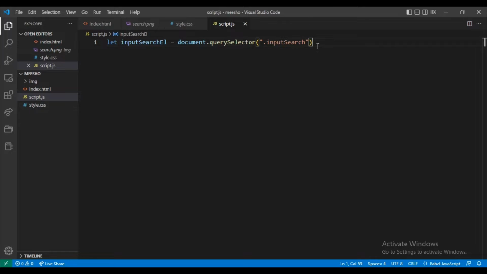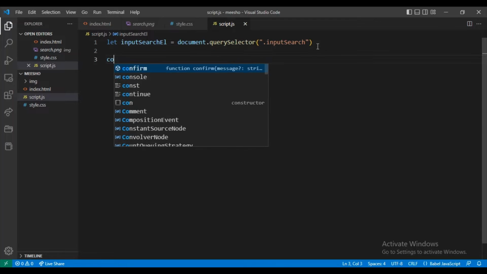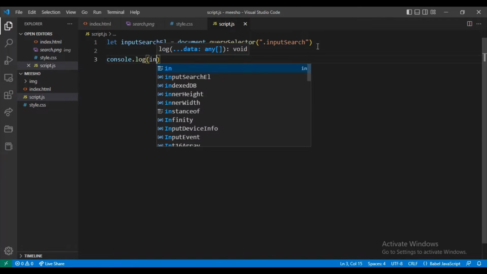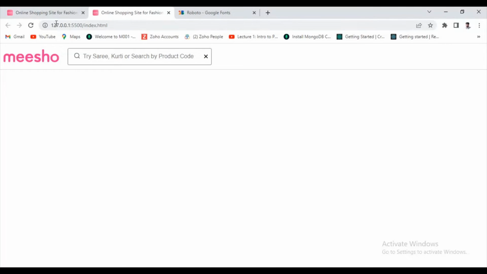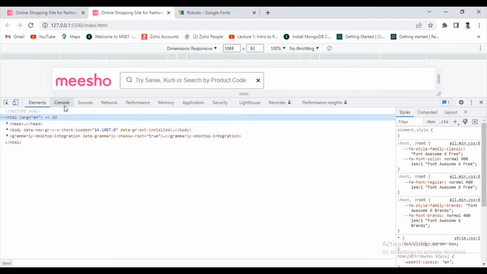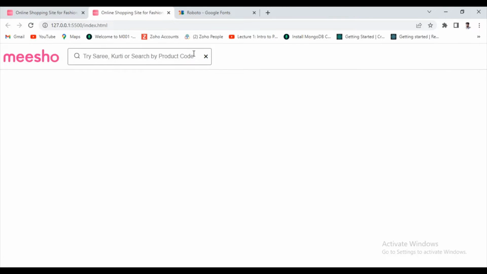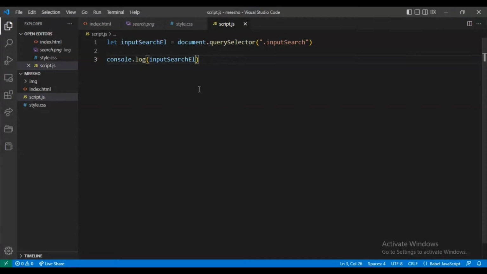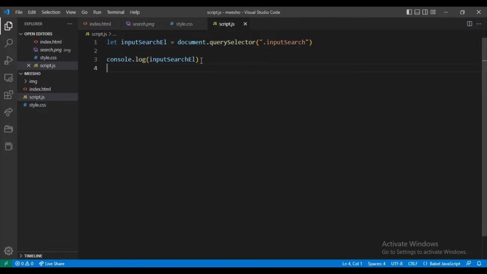And after that, for checking purposes, console dot log inputSearch, and come here to your file, right click, inspect and open the console. Now here you can see this input tag is displayed here. Now I want to access this input here. When this input, see, I want to trigger every time.